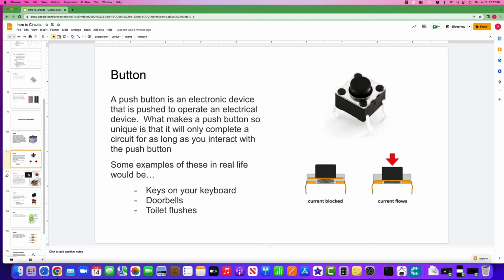A push button is an electronic device, also known as a load, that is pushed to operate an electric device. What makes it unique is probably from the graph right here. It has a strip of metal, and when you push it down, it makes a connection from one wire to another wire, thus creating a connection whenever you interact with it. Some examples of this would be keys on your keyboard, as well as electric doorbells.